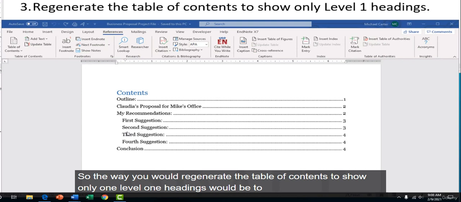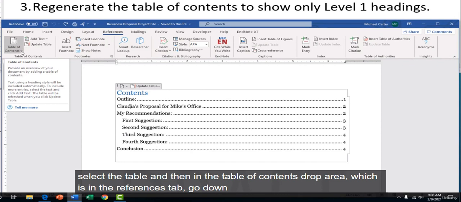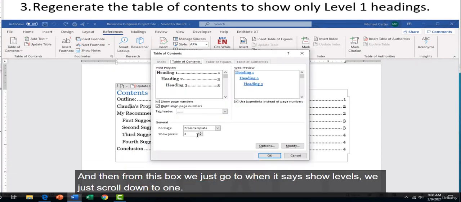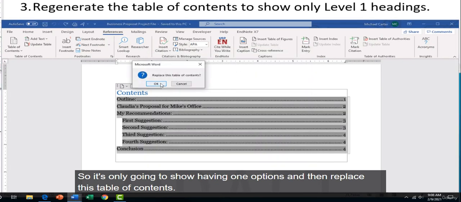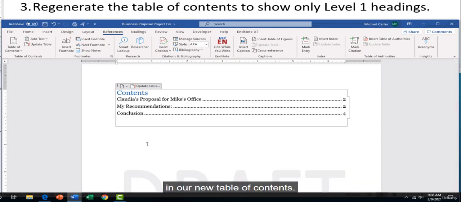So the way you would regenerate the table of contents to show only level 1 headings would be to select the table, and then in the table of contents drop-down arrow, which is in the References tab, go down to Custom Table of Contents. And then from this box, when it says show levels, we just scroll down to 1. So it's only going to show heading 1 options. And then replace this table of contents. We say OK. So now we can see that only the main headings, or the headings with level 1, are displayed in our new table of contents.